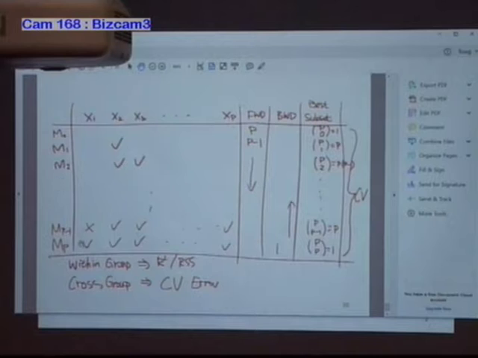Then the next step is to compare the champions across groups. So we have the best model with one predictor, the best model with two predictors, and so on and so forth, right? And we talked about how we can choose the champions, and we can use cross-validation. So this is the subset selection, right?